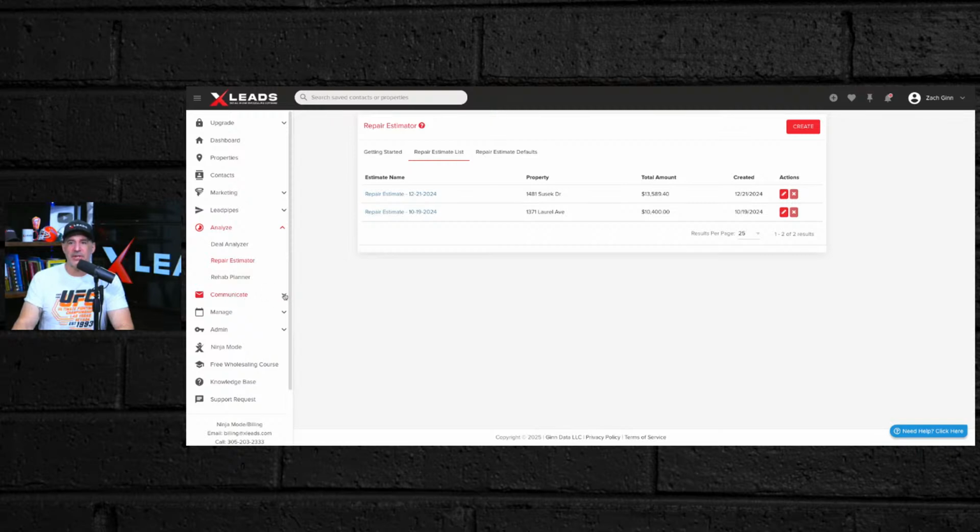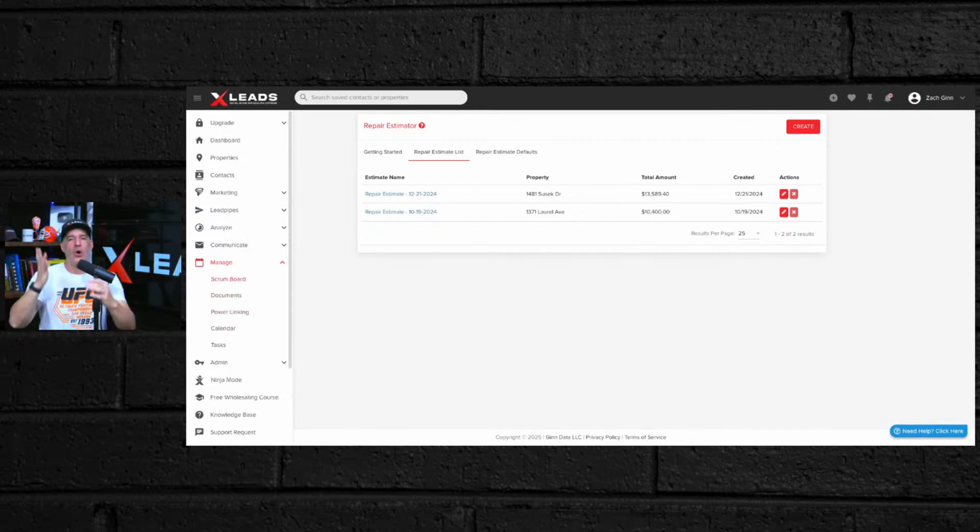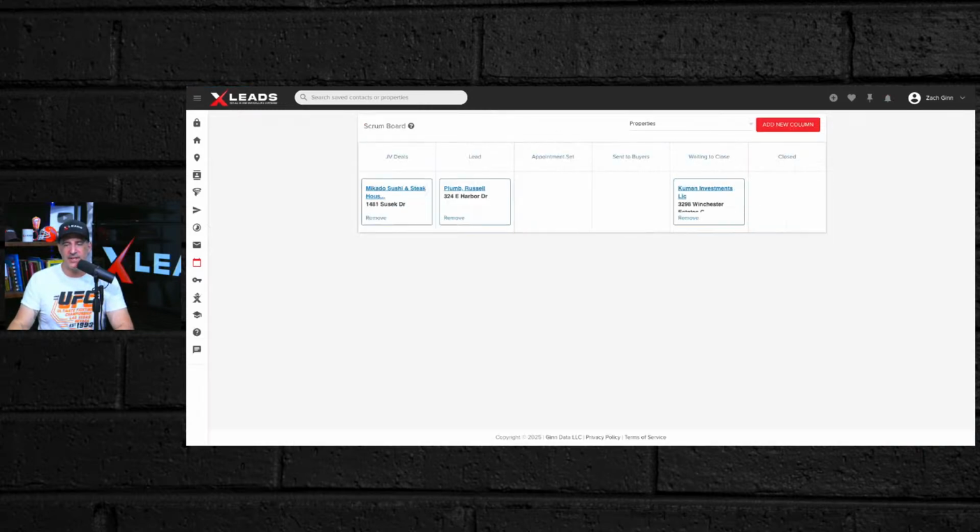Now, if you go down to communicate, this is where you can email inside of XLeads. You can do autoresponders. And if you go under manage, you can manage all your documents and everything. And here's a really cool part, something really simple that everyone who starts out wholesaling should do. It's called a Scrum board. And this is a Scrum board. It's just an electronic whiteboard.